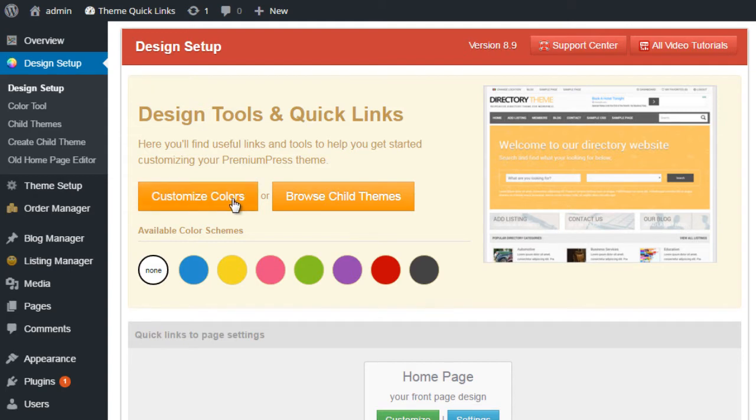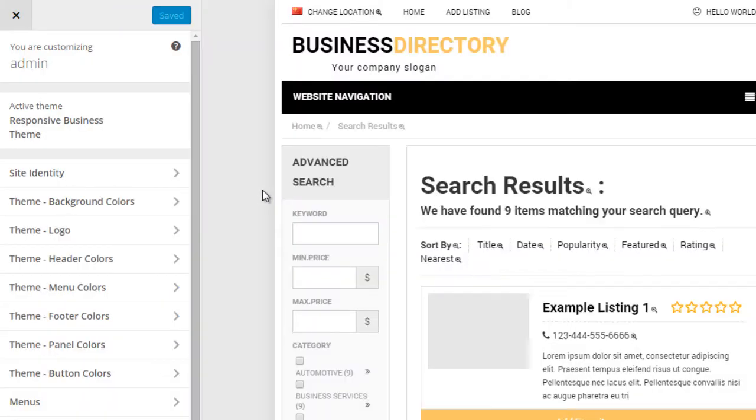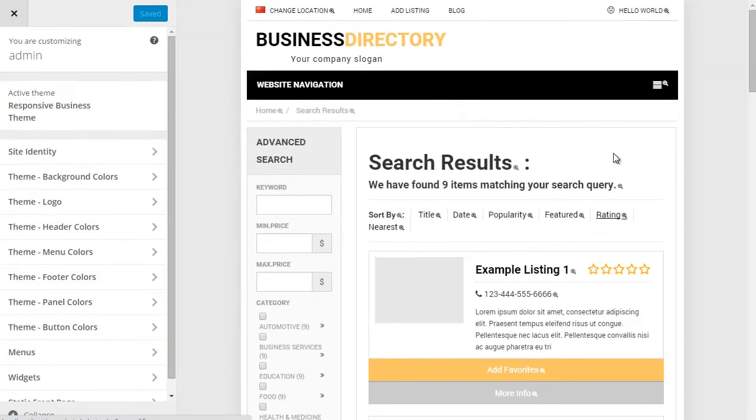So firstly, Customize Colors will allow you to customize a number of color options for the currently installed theme. So if we click on Customize Colors, we can take a look. So as you can see on the right hand side we have a preview of what our website might look like, and on the left hand side we have options to customize different elements.